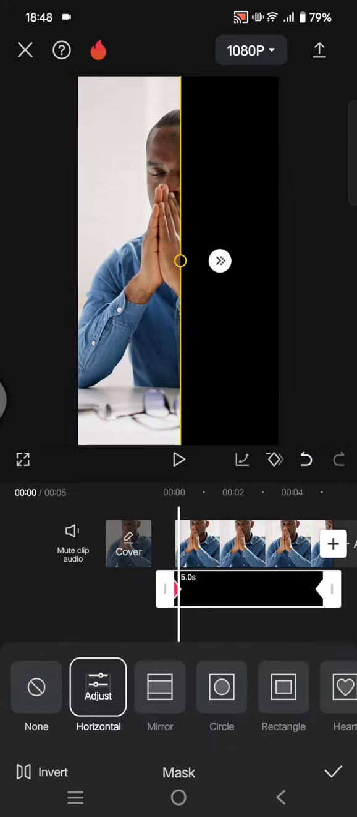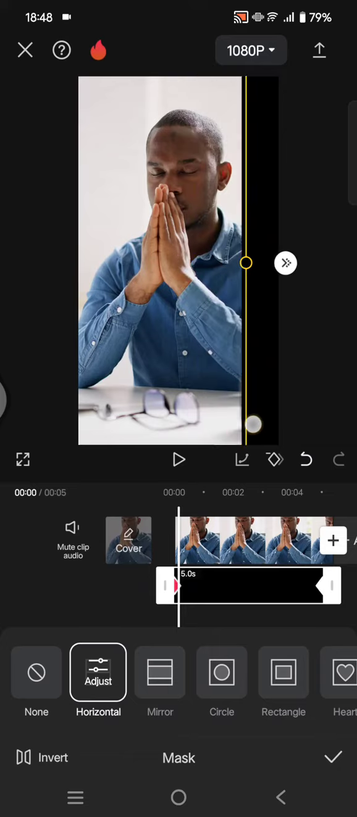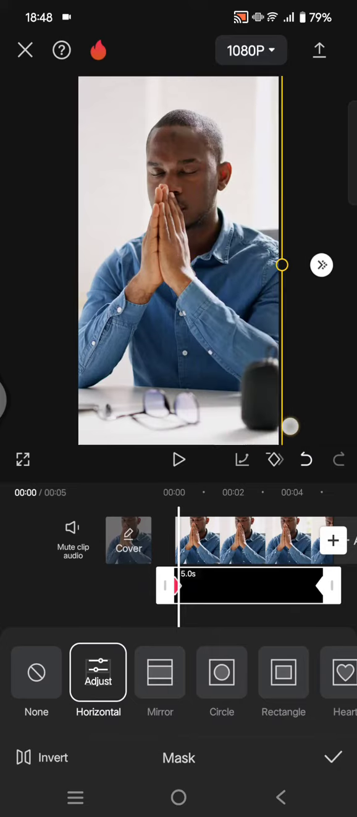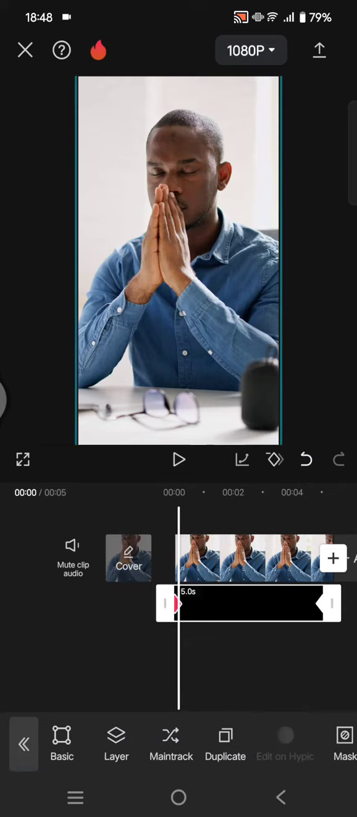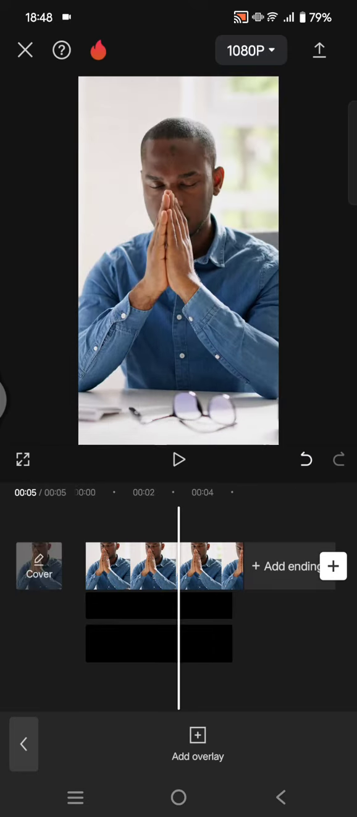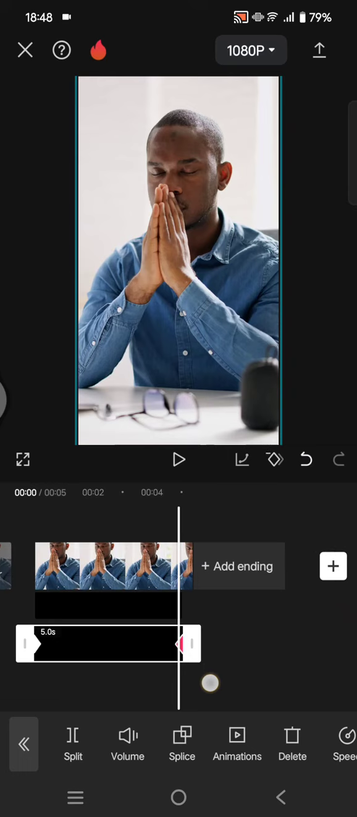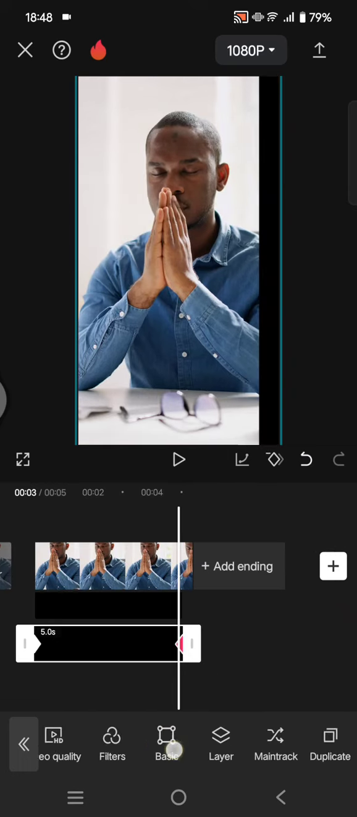Go to Mask again and then drag the yellow line all the way to the end like this to the right. Click on the check icon and duplicate this overlay and drag it to the bottom. Now on the second overlay here, go to the second keyframes and go to Mask.